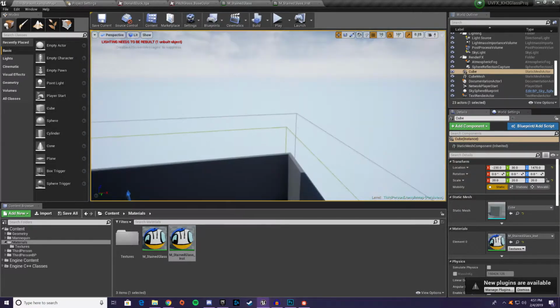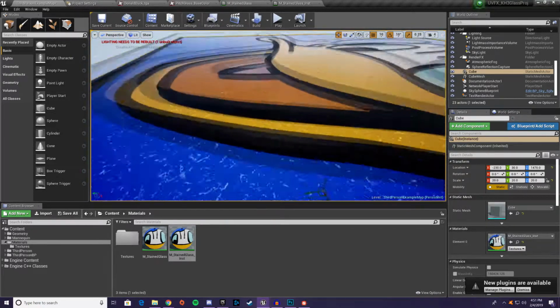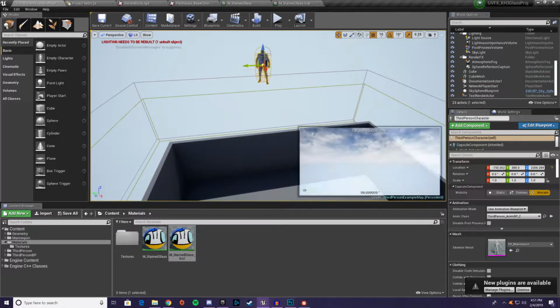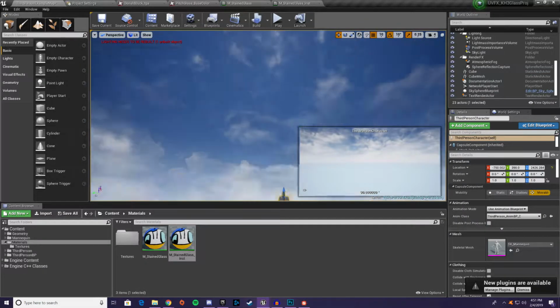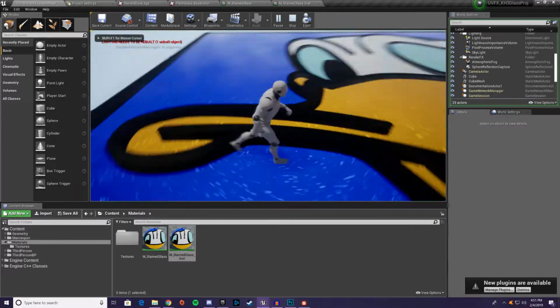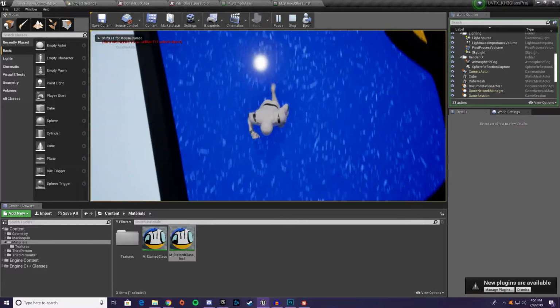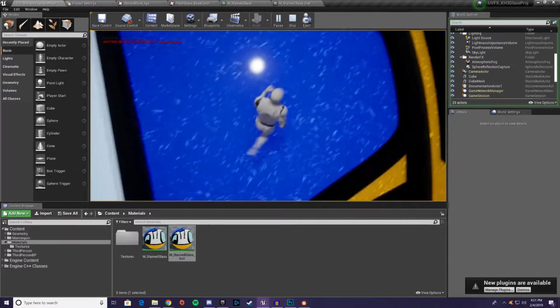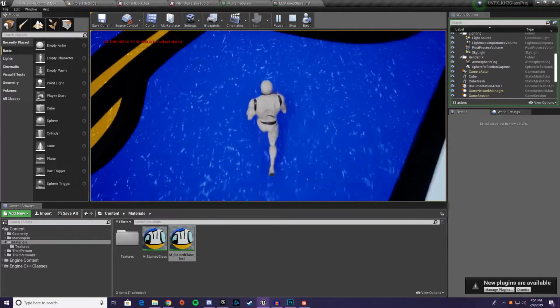And now we need to get our pawn. Where have I put the pawn? Oh, he's already in the air. So we're going to drag that up onto the surface. And now we can walk around and look at it. So you can see as we walk around here, it's static. It's not moving. So we're going to want to change that.